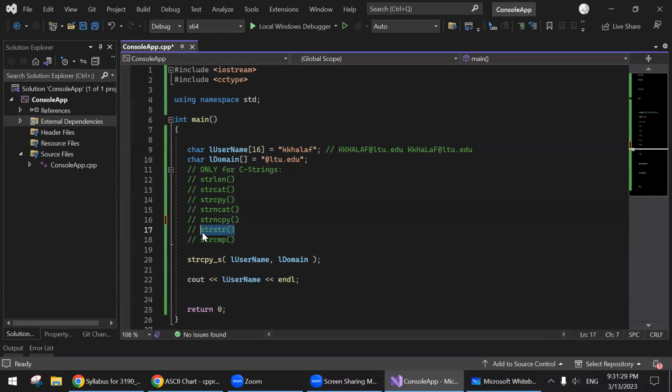strstr will compare if one string is a substring of another string, so if one string is part of another string. And strcmp will compare two strings if they are the same. So that's basically the table.